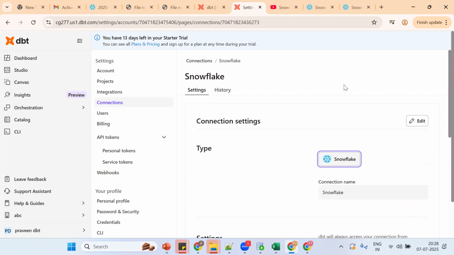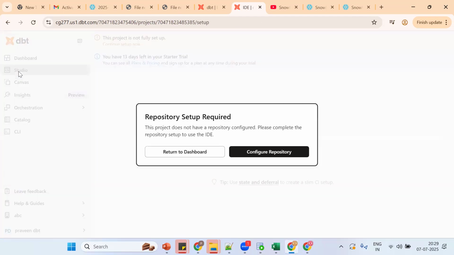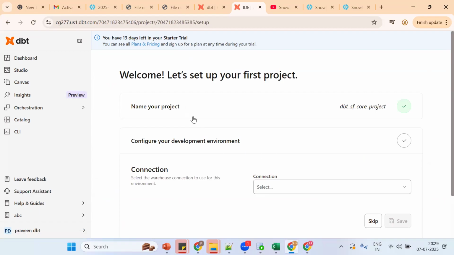Got it? This is the first step: give this connection. Next step, what do you think we click on? Dashboard, studio. You need to click on studio. Earlier it was development, and now we need to click studio.